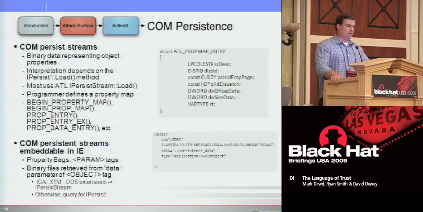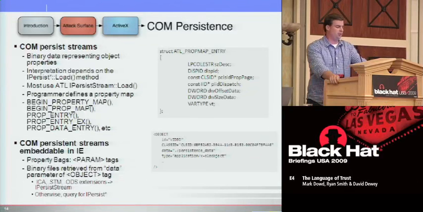As I mentioned, the persistent stream is just binary data representing the object properties. This is applied to the COM object through the IPersist Load method. As you can imagine, there is an infinite number of ways that a developer may choose to store the state of an object and what elements of an object they may determine is important or not important. So to try to create some standardization around how objects are stored and loaded, Microsoft added the IPersistStreamInit Load method in the ATL. Most COM objects that you'll come across on a Windows operating system use this method to load the data from a persistent storage.